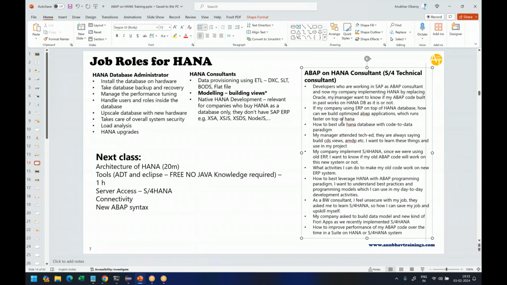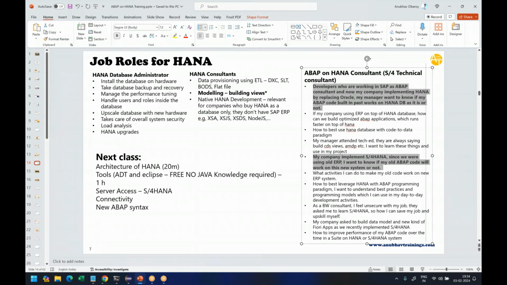The second question they will ask you: my company is implementing S4 HANA and I've been hired for this project and the implementation is currently going on. What is the impact of going to S4 HANA on my ABAP code? Do I need to change my ABAP code? Will it work out of the box? What will work and what will not work? So these are the two important questions we need to answer from our journey.